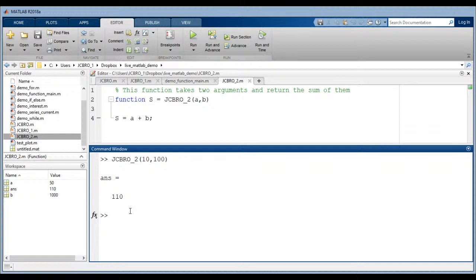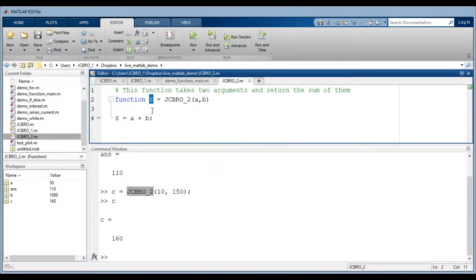Now let's say we want to store this value into some other variable. So let's create another variable c equals jcbro_2(10, 150). If I press enter and now look at the value of c, it will be 160. The sum which is being returned by this function, the return value, has been assigned here. So this value will be returned when we are calling this function.